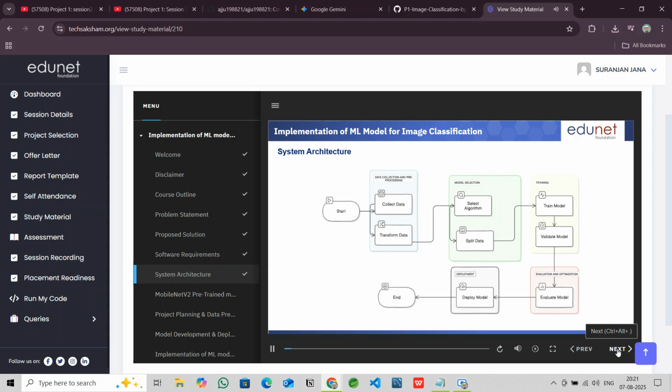System architecture. Let's walk through the system architecture. Input block. This is where we receive the images to be classified. Data collection and preprocessing block. Here, we gather the images and apply preprocessing like resizing and normalization.